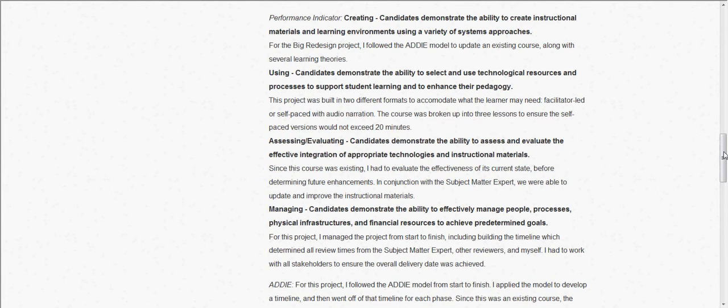I would say that managing was the biggest part of this project because I managed it from start to finish, which included a detailed timeline that had step-by-step each item that we would need to complete for each phase of ADDIE, as well as scheduling time and reviews by the subject matter experts, legal and compliance, the media center, as well as others. So it was working with a lot of different stakeholders to make sure we were achieving the ultimate goal.